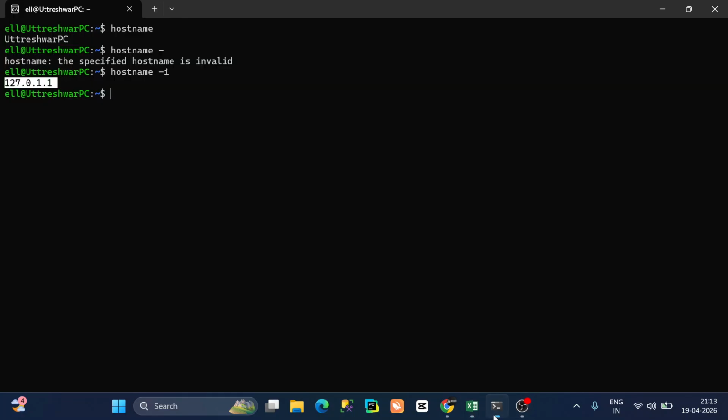So that's how we get the IP address. For hostname we have Utreshwar PC, that is my device name, or machine name, or system name, whatever you call it. And hostname hyphen I represents your IP address.